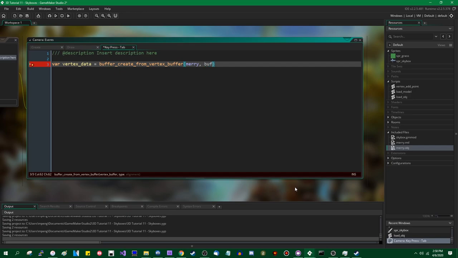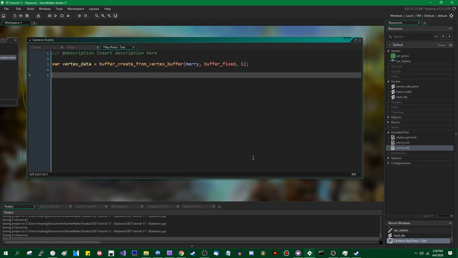The type, buffer_fixed should be fine, right? And the alignment is one. There are very few situations where you would want to use an alignment besides one. So I'm not going to do anything else with this now. I guess as a formality, because it's good practice.